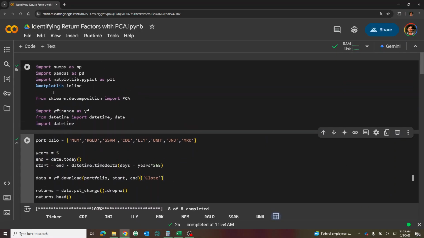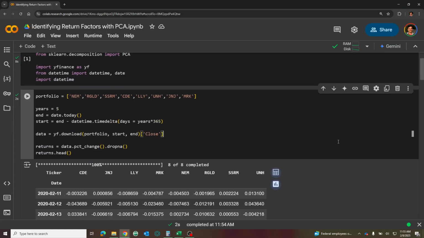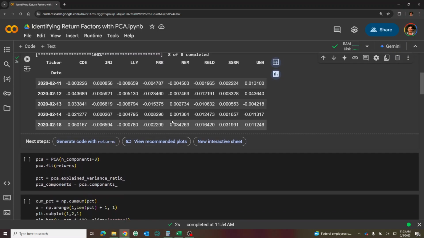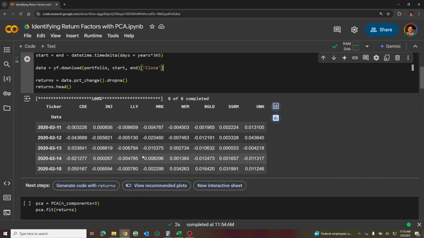First, though, we're gonna get everything that we need, which is the usual suspects plus PCA from sklearn. We're doing it for the past 5 years. We're getting the close for it all. And we're calculating the returns as just the percent change over time. And we're dropping the null values. So this is what we have for all of that. Excellent, excellent.